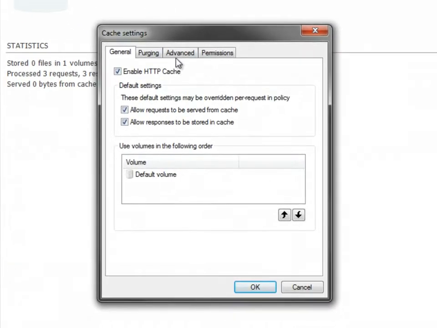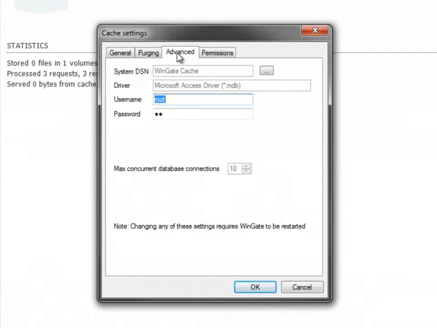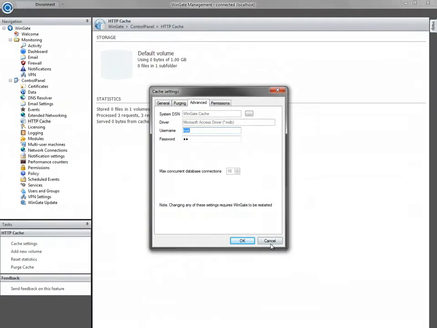By default, WinGate 7 uses the Microsoft Jet engine, also known as the Microsoft Access database. This database has certain limitations which make it unsuitable for WinGate to use for medium and large networks. Fortunately, changing the database for the cache index is simple, and we're going to demonstrate this as we change the cache index to MySQL.